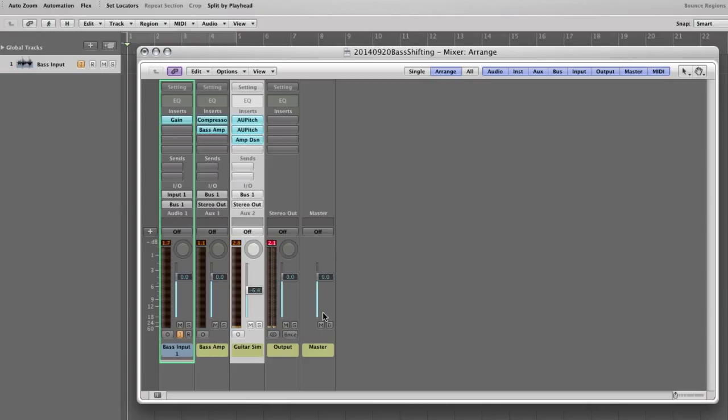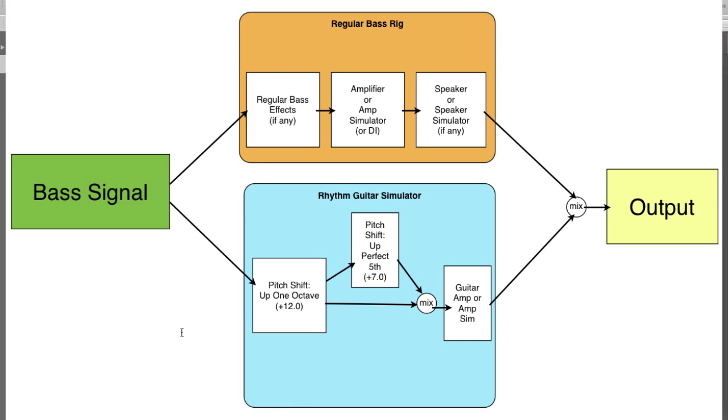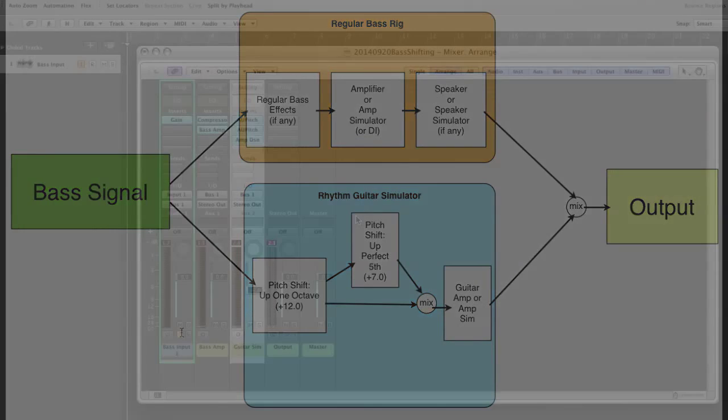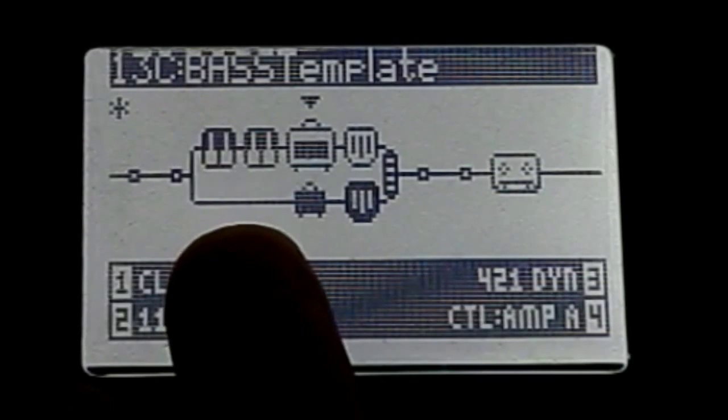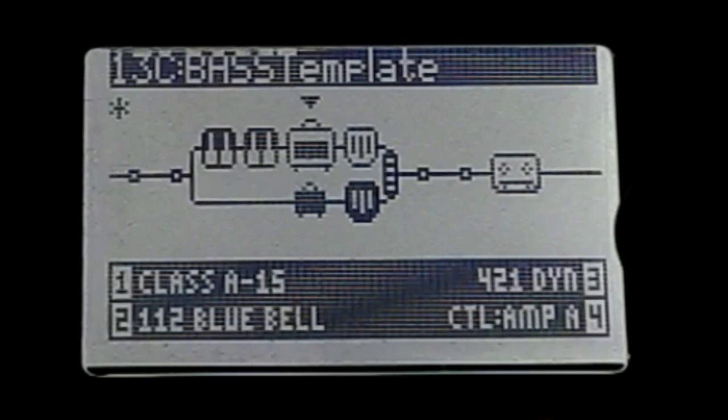Now let's take a look at how this would work on an effects unit. I'll set up the exact same thing, except this time on a different piece of equipment. Here we have the same setup on my Pod HD 500. Pretty much any brand of effect unit that will let you split the signal and do a pitch shift plus an amp simulator will let you do something like this.